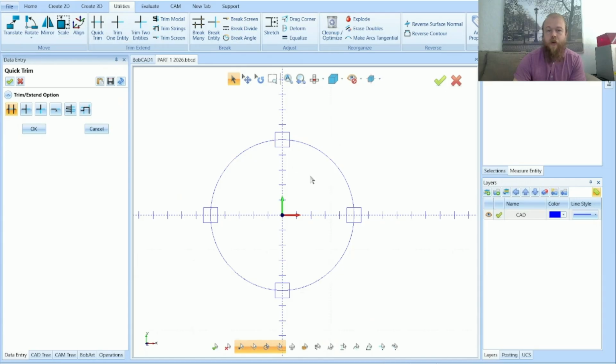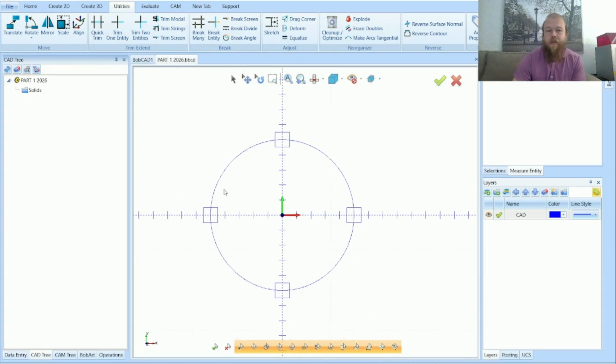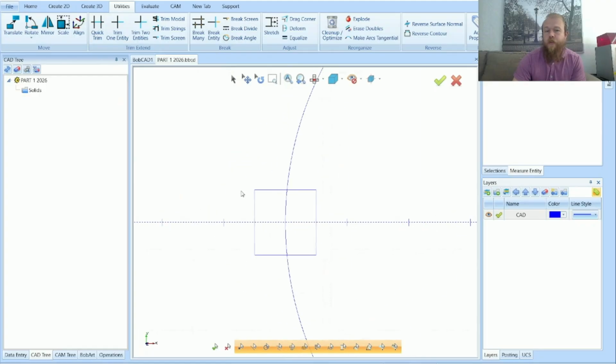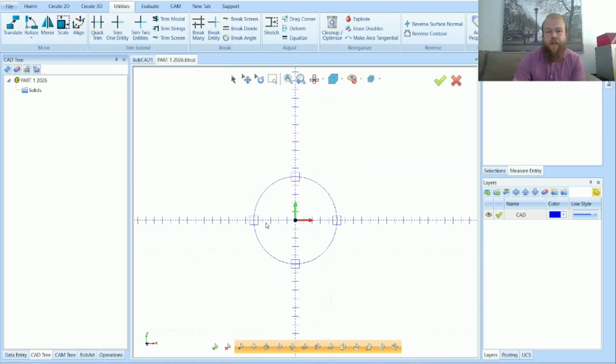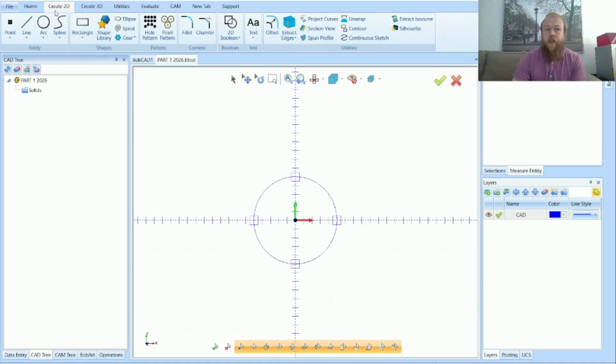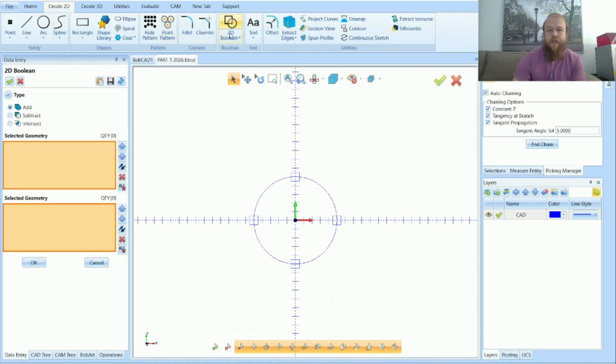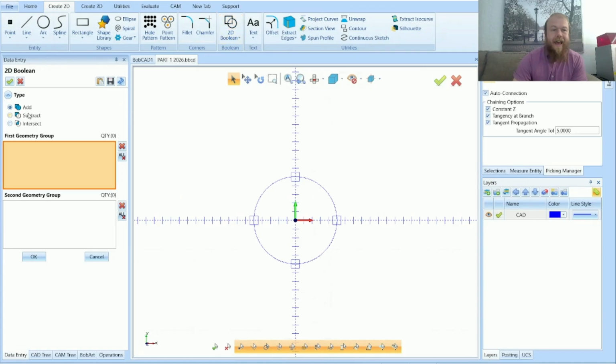We're going to go to a function that can save us some time to remove all of the excess lines and arcs here, so I don't have to click on each one of them. We're going to our Create 2D again, and about halfway down we have this option for 2D Boolean. The first 2D Boolean function is add.